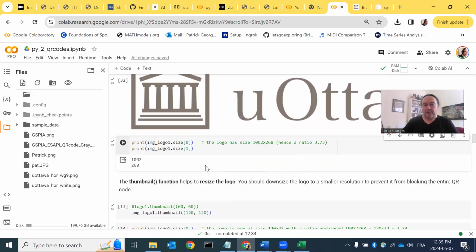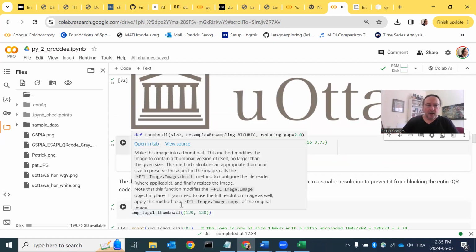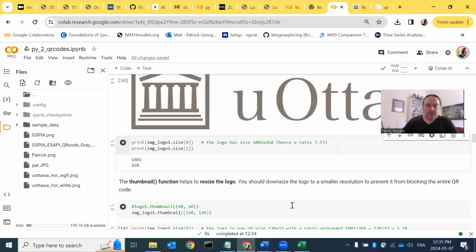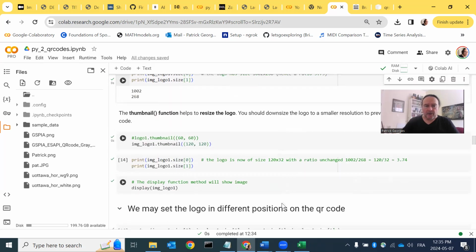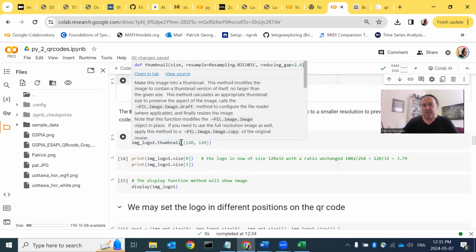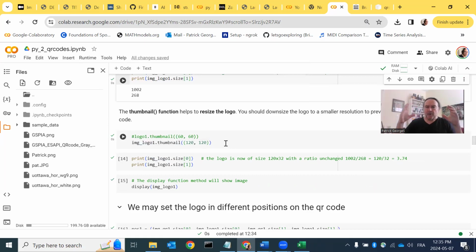So one of the functions that you can apply to an image is called thumbnail. I don't want to go into the details, but thumbnail will reduce the size of the logo and make sure that the proportion of the logo is kept. You don't want to resize the logo by reducing, let's say, the length of the logo, but not reducing proportionally the height of the logo.